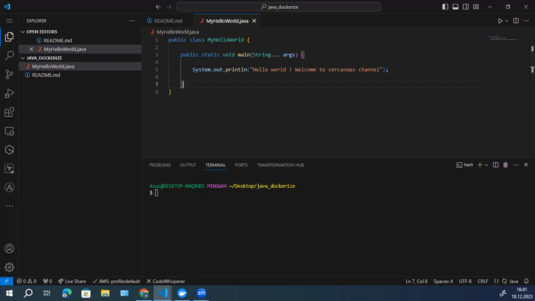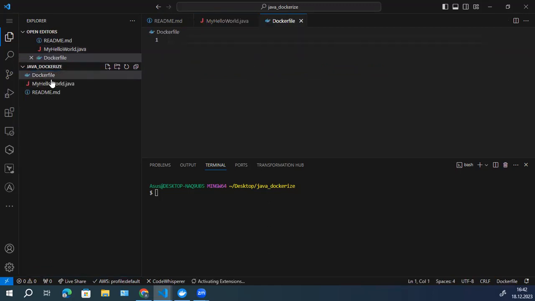So let's Dockerize this application. In order to Dockerize any application, first you have to create your Dockerfile. So I'm going to create a Dockerfile on the same indentation as my Java application. I'm going to name it Dockerfile. With this Dockerfile, I'm going to Dockerize the hello world Java application.